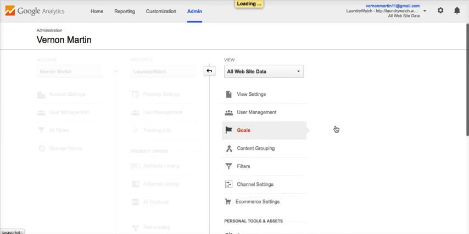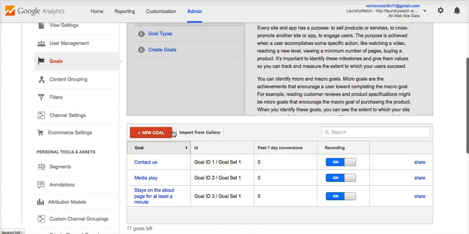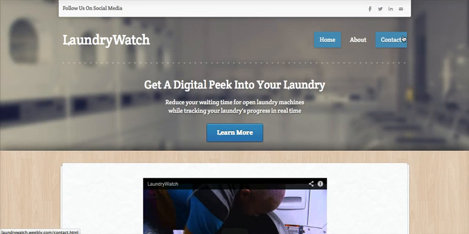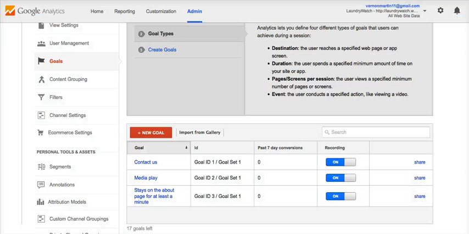Okay, so firstly, I'll walk through my goals. I set up three goals, two of which were of the event type, and then the last one was duration. So the contact us goal was pretty much a goal just to see if users are making their way to our contact page and are actually emailing us about any questions or anything else they want to know about the app, whether when it's coming out or any other questions they may have about the application, just to see if they're interested at all.